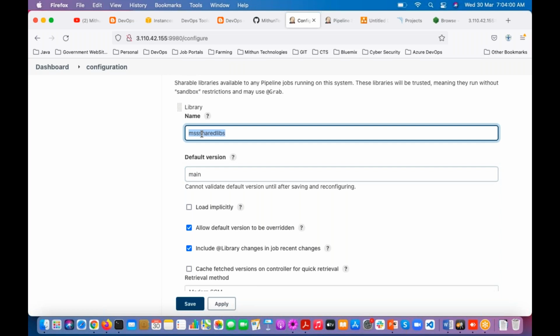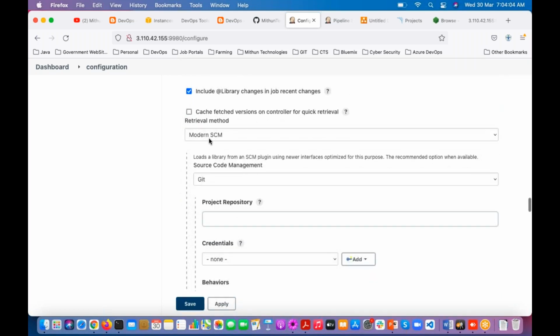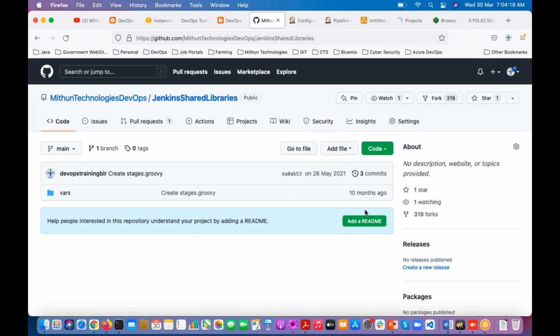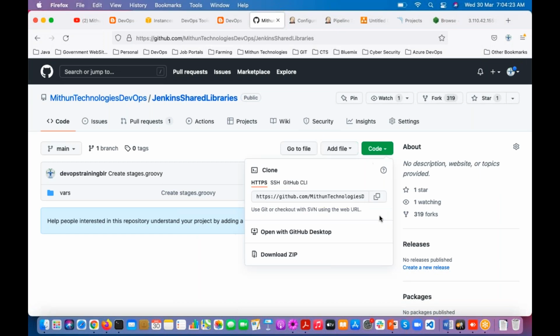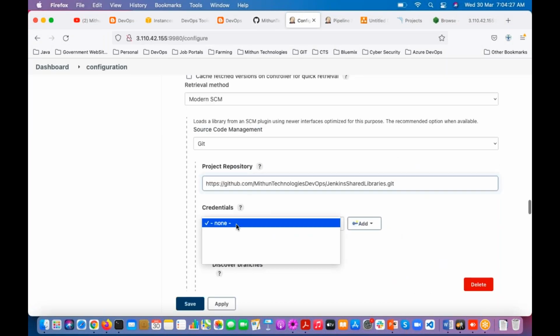This name you can give any name. Modern SCM, select this one, modern SCM. So Git, give that GitHub repository URL where your shared libraries are there. Very simple. Take this repository URL and give the credentials.